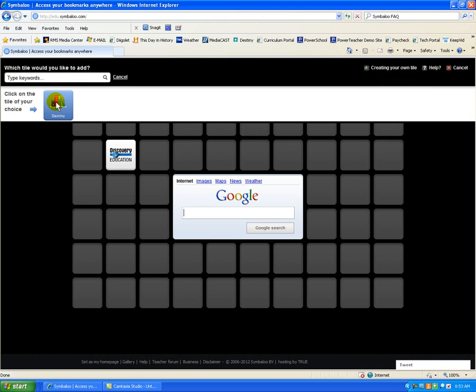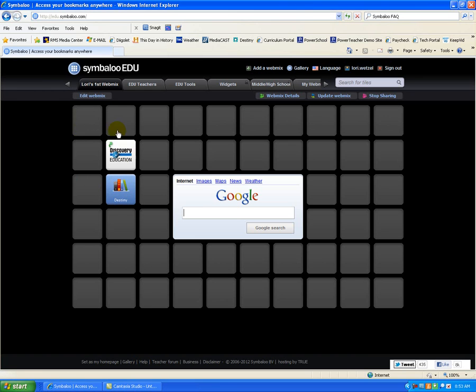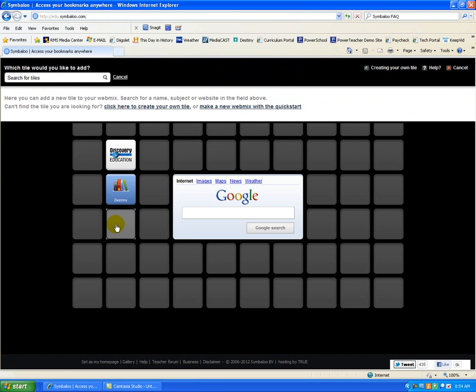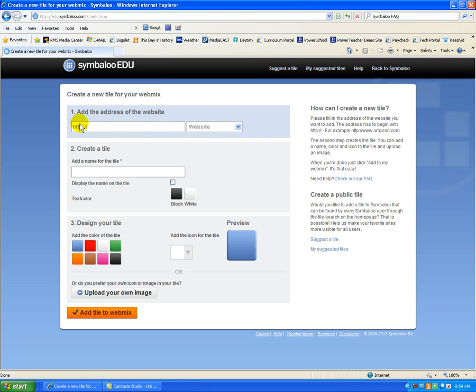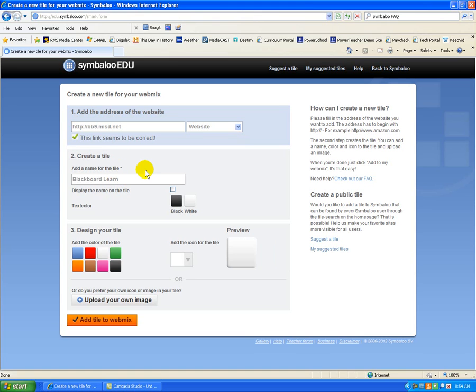It shows up here, so now all you have to do is drag that tile down into your web mix. You also have the option to add a tile using an image that maybe you have saved on your computer somewhere. So I'm going to click here to create your own tile once again, and I want to create a link to our Blackboard system. And Blackboard is located within that searchable library, but the problem is that it's not the link to the Macomb ISD Blackboard system. So I'm going to create my link to Blackboard.